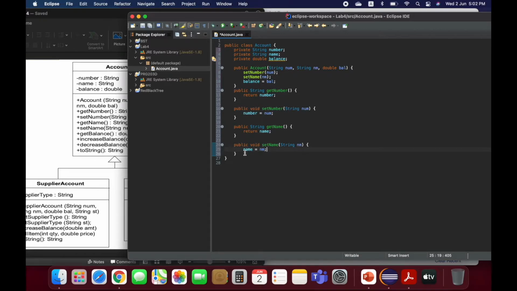Okay, then the last one will be the getters. Okay, the get balance. Okay, so you will return the balance. Oops, not public void, public double. Okay, then you will return the balance.